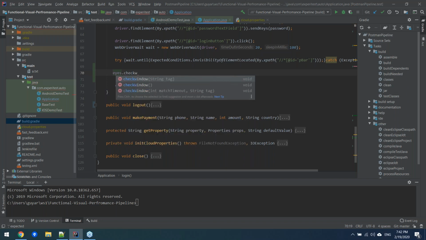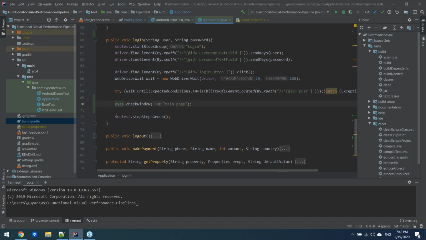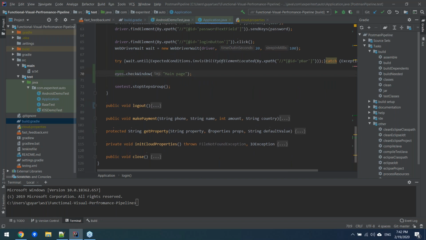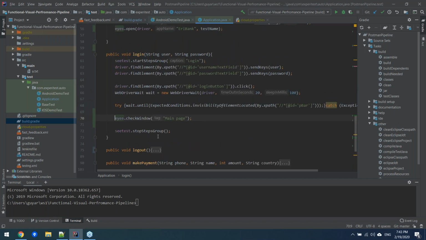eyes.checkWindow. And here, all I need to do is provide the name of the window I'm checking. So this will be my main page. And voila, I did visual validation. So you can see how quickly it is to add visual validation into my existing framework. And within a few minutes, I can add visual validation to all of my screens, and I'm ready to go.